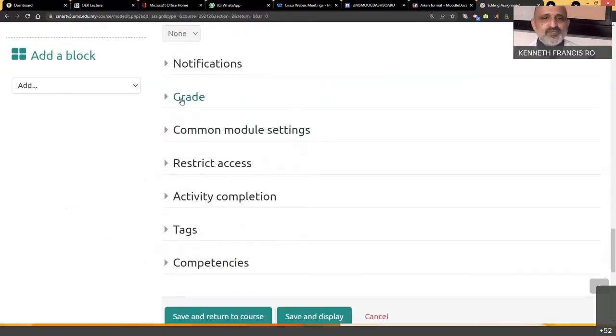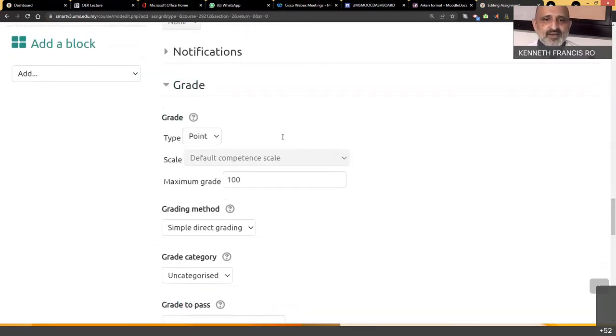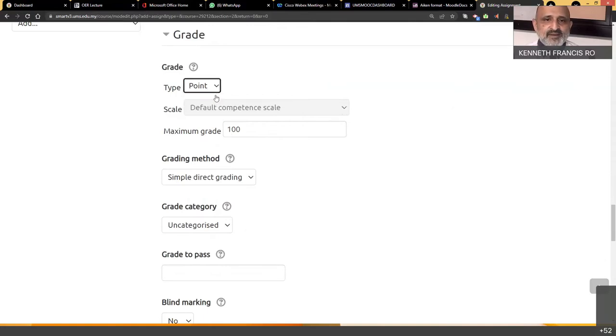But what we need to check is this one, grade. Now the grade point. Suppose you are working with Table 4.2, and you have two assignments, each carrying 20 marks. Or one will be a laporan for the Amali, or laboratory report, and you want to give that 10 marks, or you have other Latihan Industri. So now you can set the grade here. You just follow Table 4.2 and then scale it to this. That makes your job easier.